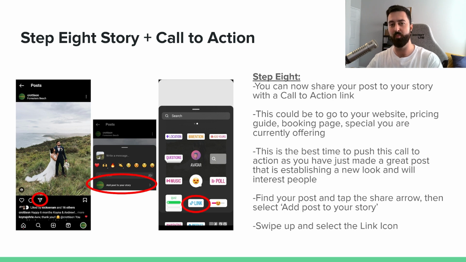it is on our wall. Now we want to share it to people through stories, because not everyone sits there and actually scrolls through their main Instagram feed. A lot of people will only go through their stories. So to do that, we go to the post and we click on our little share arrow down the bottom of the page just here.